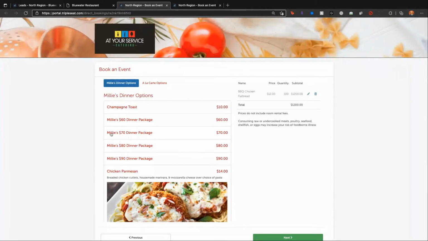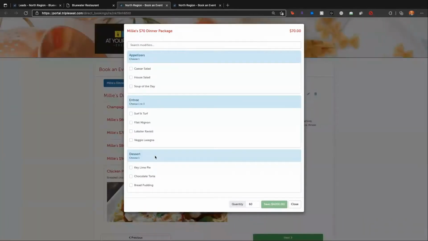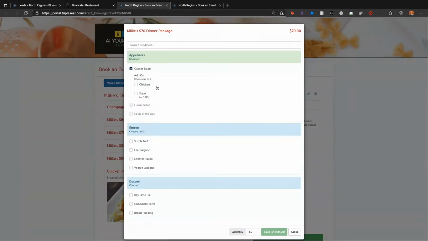So if I were to select Millie's $70 dinner package, packages, otherwise known as prix fixe menus, they allow for some selections from different courses. So here I'm able to choose an appetizer. And you see when I chose Caesar salad, up popped the option to add on meat. So this doesn't show by default.